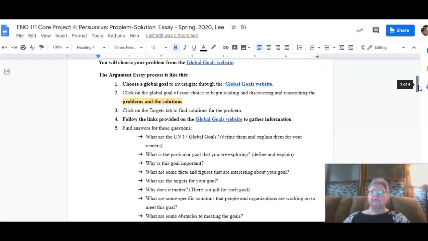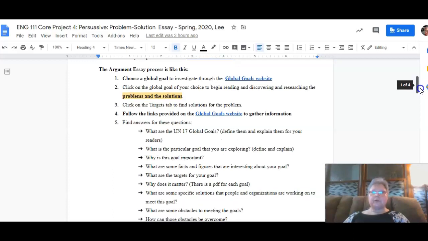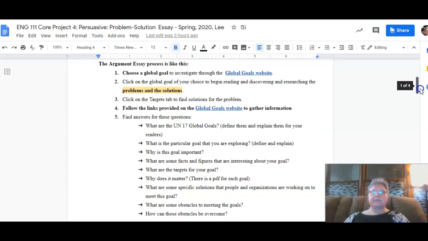And then you'll need to find 4 to 5 more sources in addition to that one. So I've given you your first source, and so I expect you'll do quite a bit of research there.